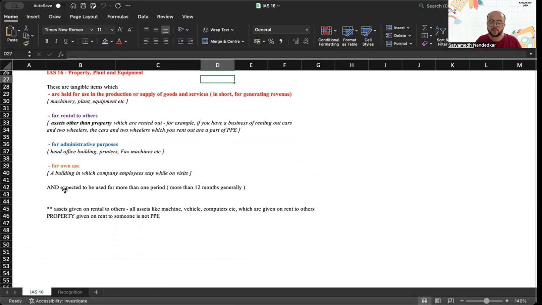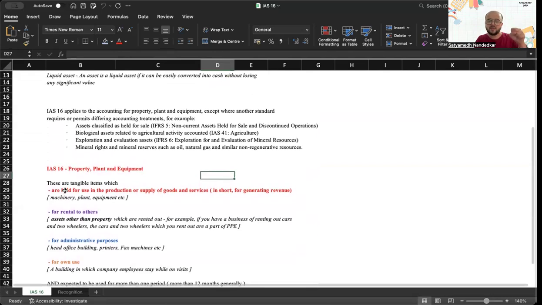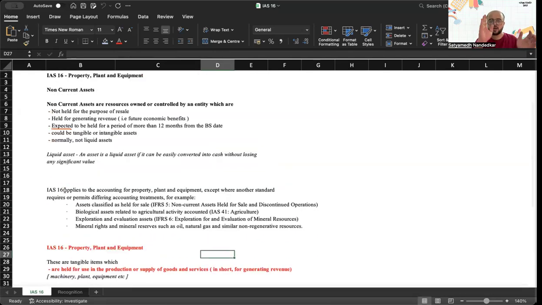Please keep in mind, property which is held by an entity with the intention of renting out to others does not come under IAS 16. It gets recorded under IAS 40, investment property, which is a separate accounting standard. Okay, now having understood what items are covered under property, plant, and equipment, you should understand one thing, that in every accounting standard, there are five things that we are going to study. For every item in the financial statements, there are five things which are very important.